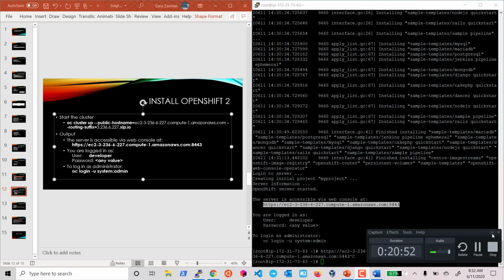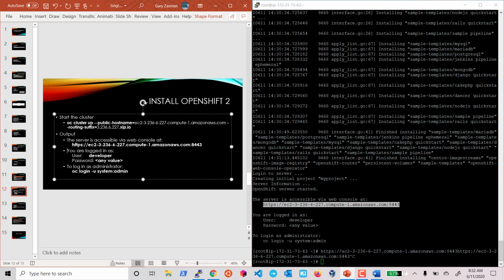Okay, so we've started up the OpenShift cluster, our single node cluster. At the end of it, you just need to copy this data. The server is accessible through the web console. Copy that URL. You can get the credentials to log in as developer or as administrator. Okay, so the cluster is up and running, and we have the output we need to move forward. So let's go on.